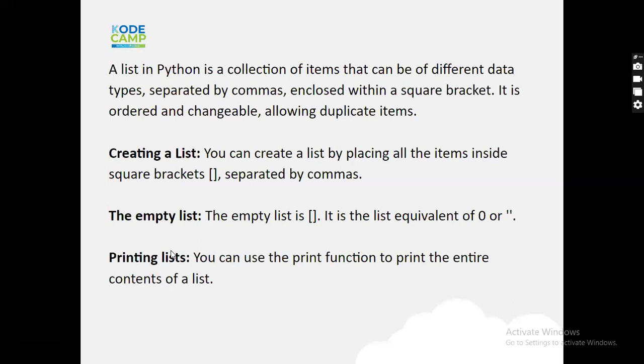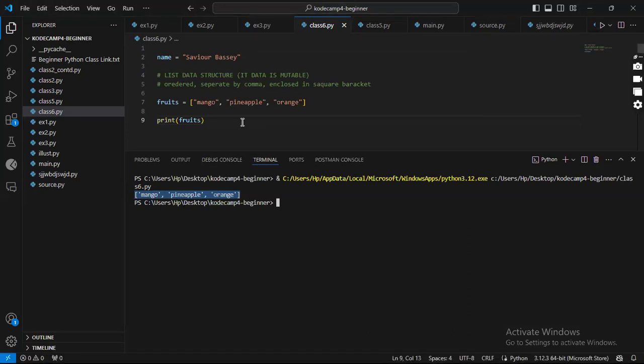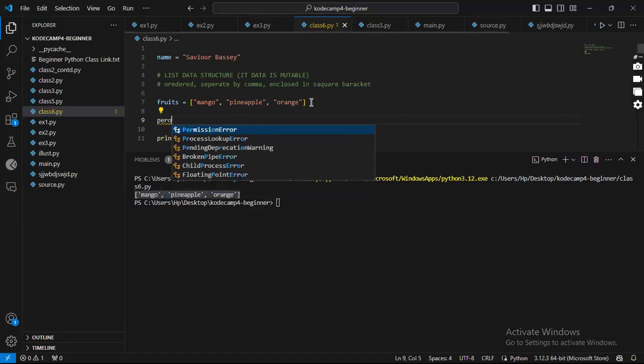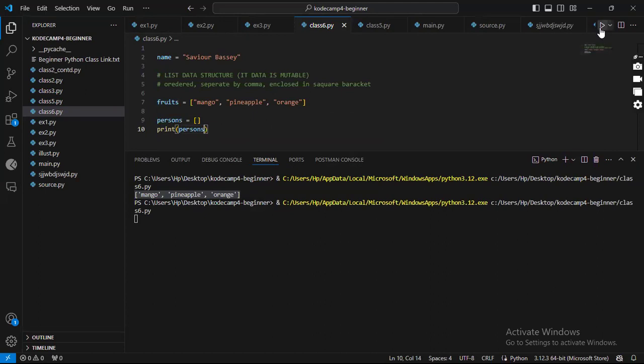All right. So our list can also be empty. It means that we can have a structure with no item. I could call this another structure, maybe persons for now, with just square brackets. Now if I want to print persons, I could simply print it, and this should show me the entire structure, which in this case is empty.